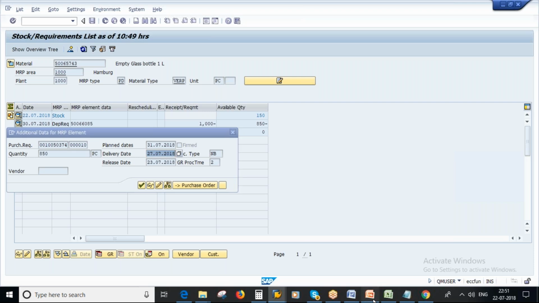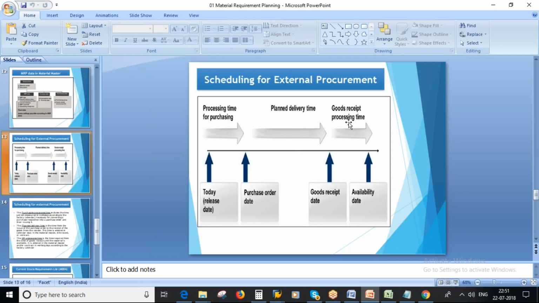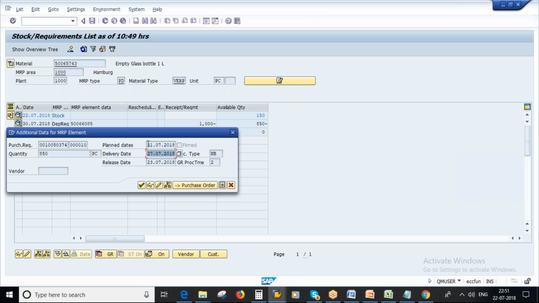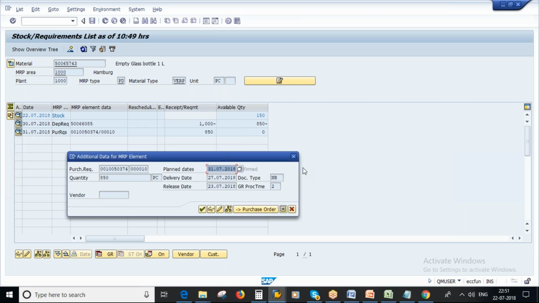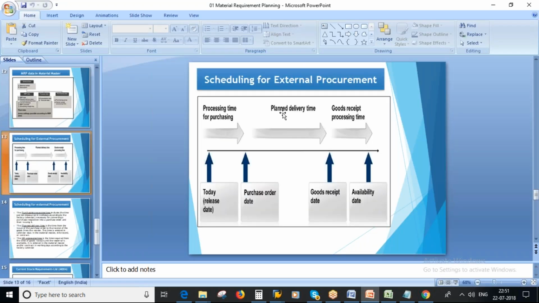Once you receive it on the 27th, you maintain some GR processing time, for example to check the quality of the material. Sometimes you need some time, and that you maintain. That is why the system is ultimately giving the planned date as the 31st. It should be ready by the 31st. That is how the system does the calculation. Clear? Poonam and Vasundhara, that is how the system does the calculation. If you maintain these, the system will consider all these timings. The GR processing time and planned delivery time are maintained in the material master, and the processing time for purchasing is maintained in the configuration.